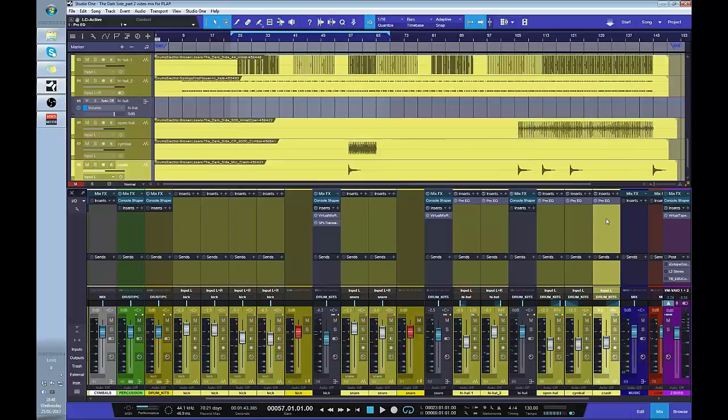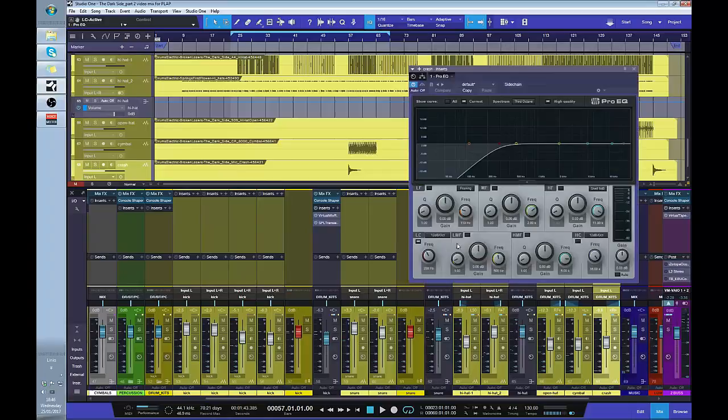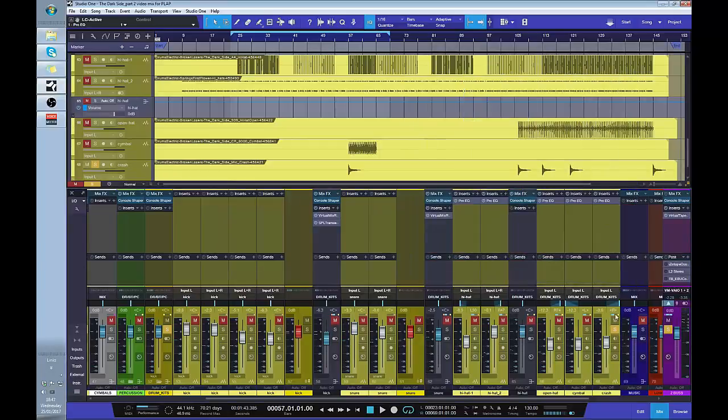Onto, we've got a crash cymbal here. Okay, so you could hear there that there was a bit of low end creeping in there, and again, that's why we're high passing here. Right, that is the drums out of the way.